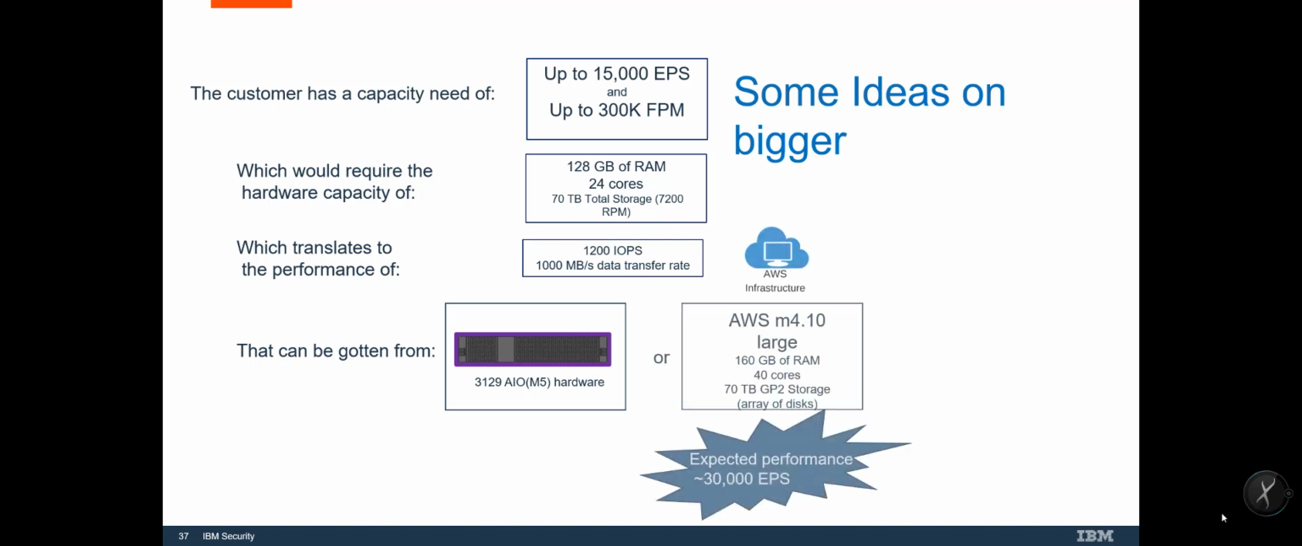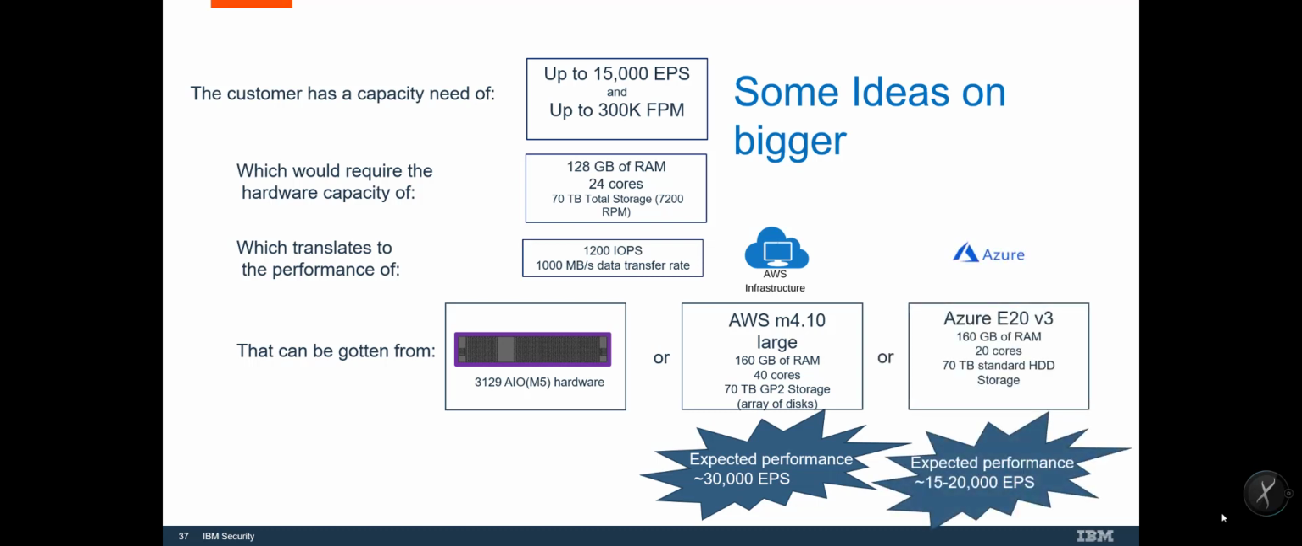And that's great. If you wanted to put it in AWS, and I couldn't find a perfect fit, right? But an AWS M4.10xlarge is a little larger than these specs, and I could get as much as 30,000 events per second off it, right? And when I went, I couldn't find a perfect Azure either, right? So just the appliances didn't line up perfectly to the instance sizes. But if you had an Azure E20 v3, right, the hardware specs are right there, I would expect 15 to 20,000 events per second off that.